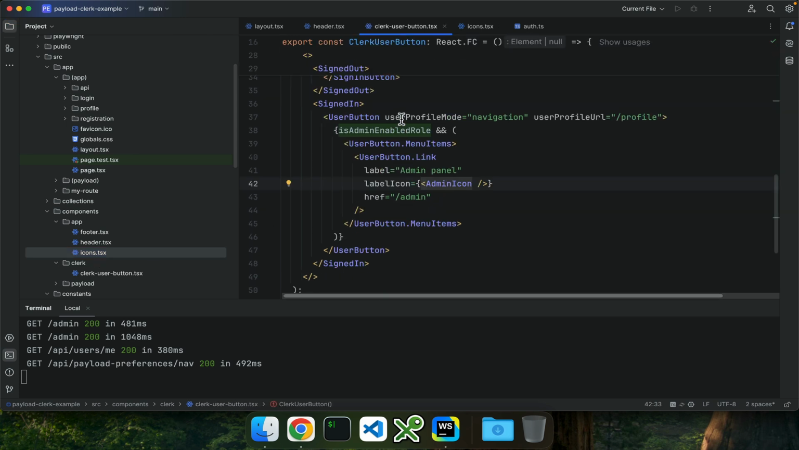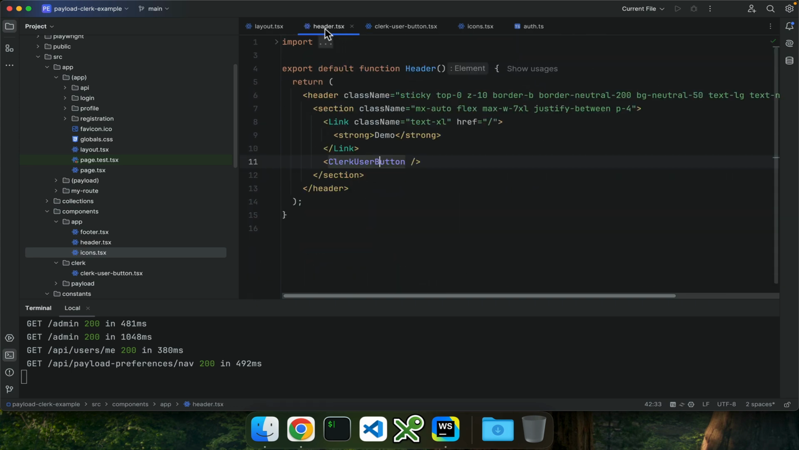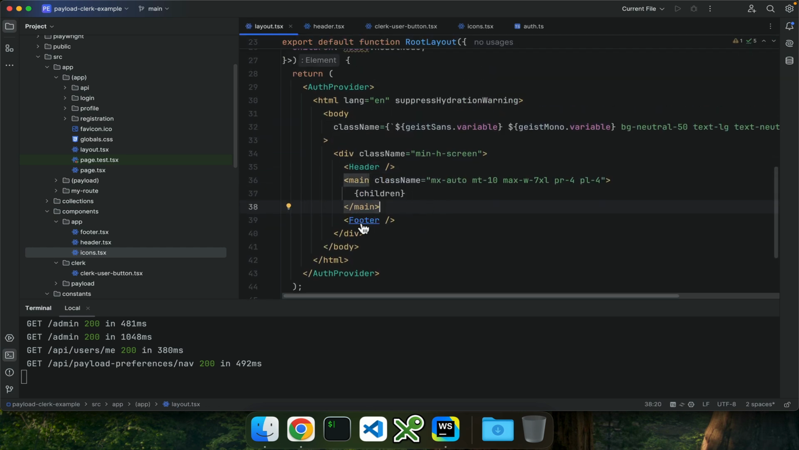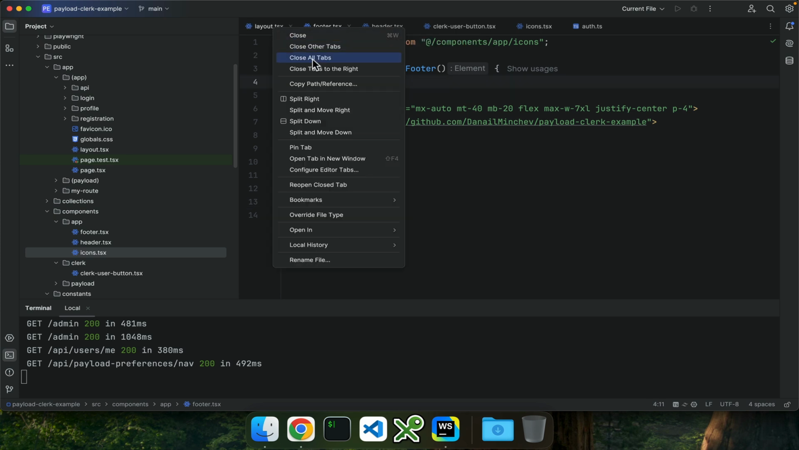Okay, so let's go back to the header. Basically, as we reviewed the user button, the layout is reviewed, and on the footer option here, we have just the link to the GitHub repository. There is nothing for Clerk here.